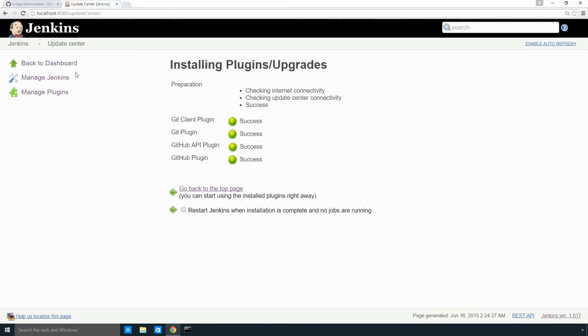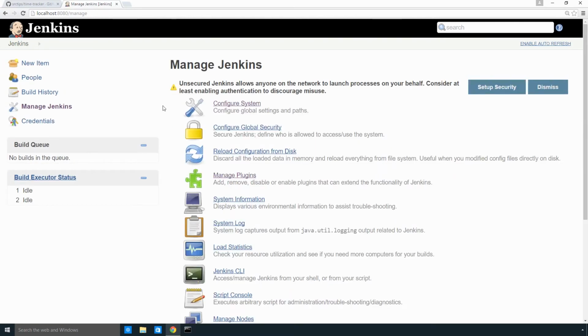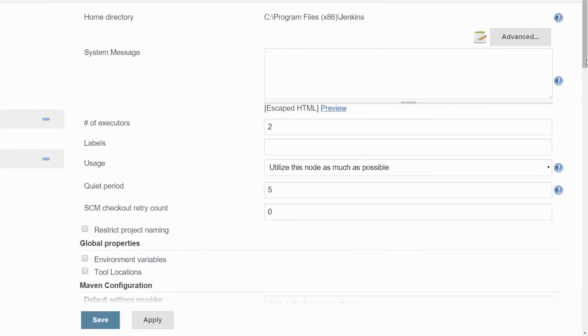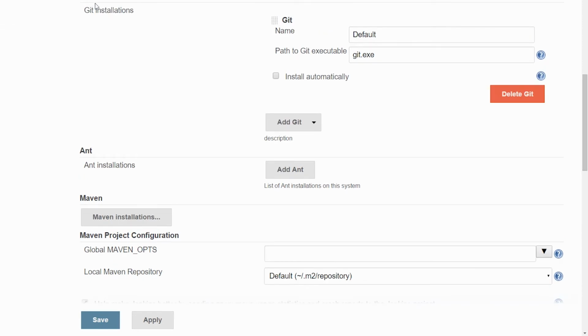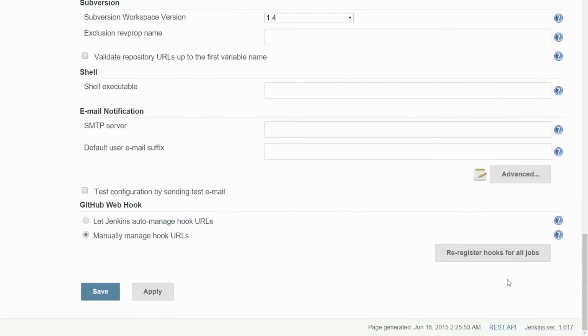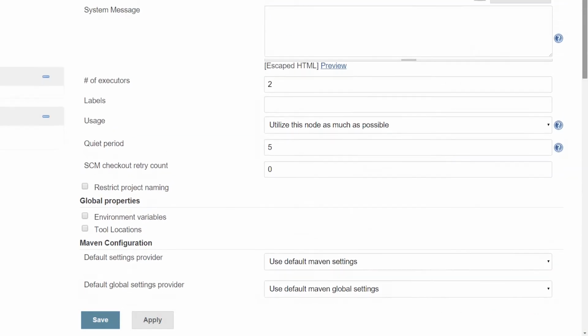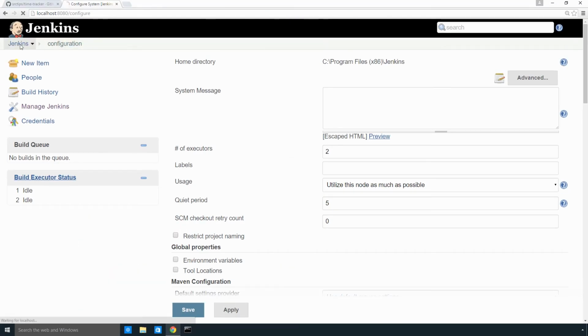Great, now that we're done, we're going to go back to Manage Jenkins, then click on Configure System. Now, let's find our Git and GitHub configuration options. Under Git, you should see Git installations, and it should find a default version of Git installed. And on Windows, it will show git.exe. And at the very end, we see our GitHub webhook option, which just confirms that the GitHub plugin has been installed. At this point, I don't need to make any configuration changes, so I will return to our dashboard.